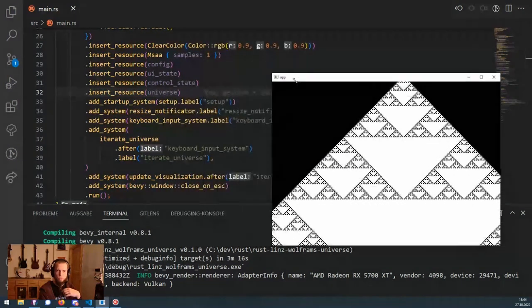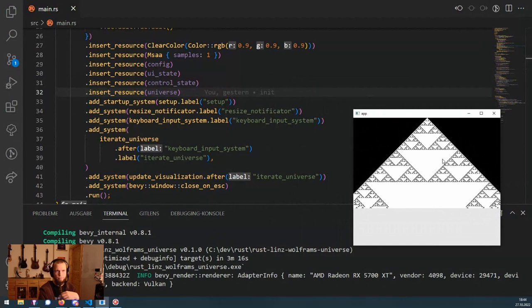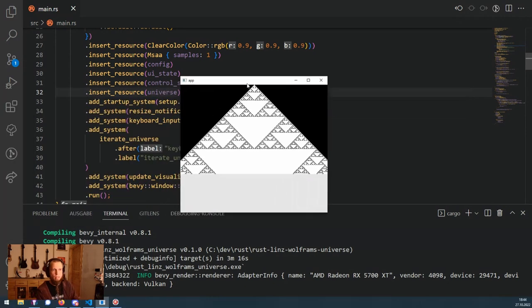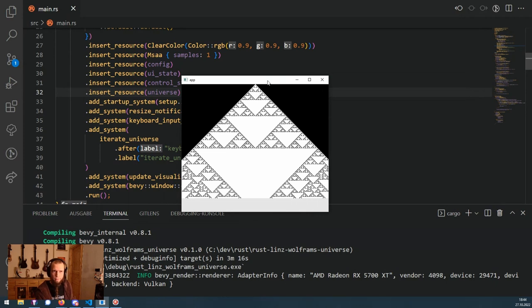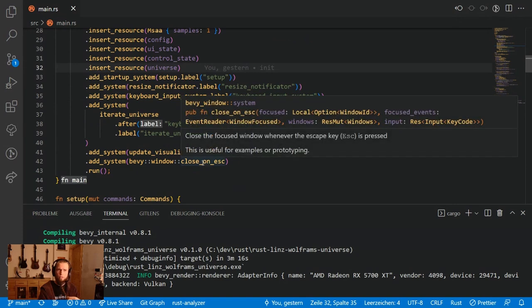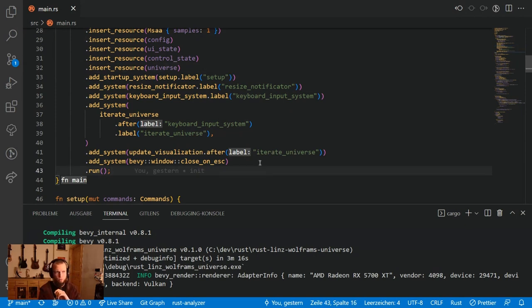So I have one system handling the resizing of the UI. So if this is changing, the size of the cells will change. Then I have some systems for keyboard input. I have one system for iterating the universe. So here's some iteration happening. Then I have a system for visualization, because when the universe is iterating, it needs to be visualized. And at the end, there's just some convenience system made for examples and prototyping. If I press escape, the application will close. Now let's have a look at the different systems.